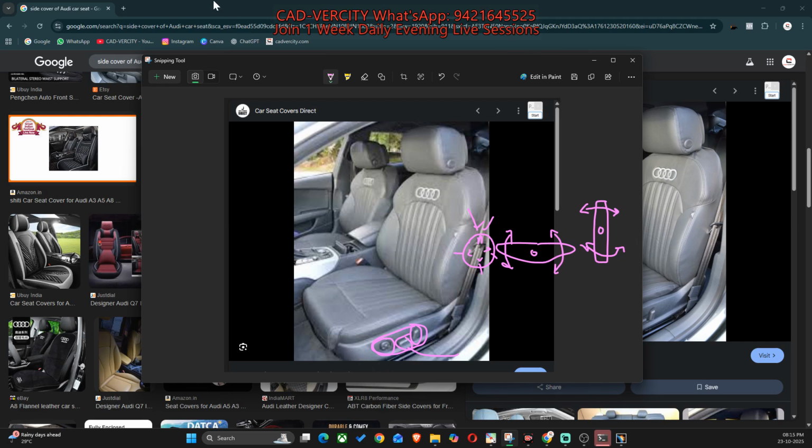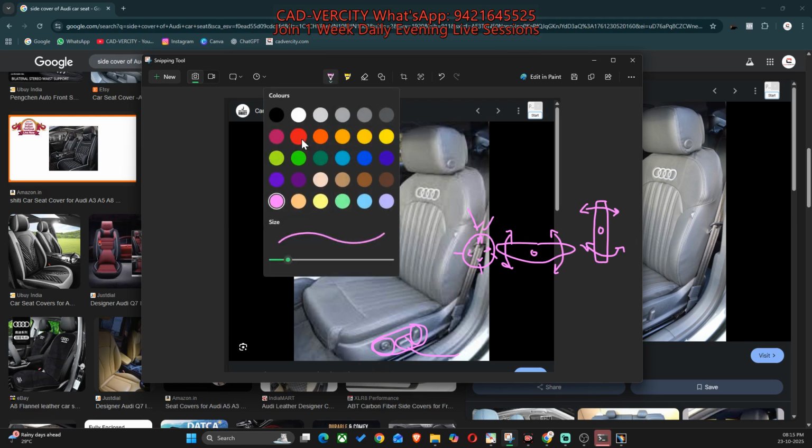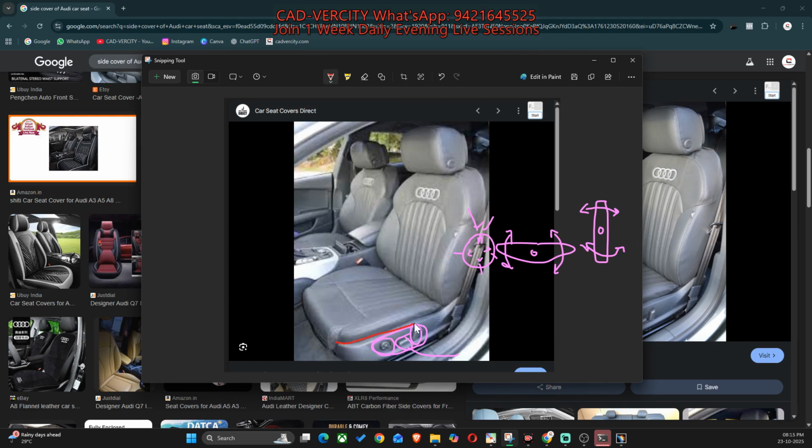So what is this? We call it side cover. Someone will call it side cover, someone will call it valance cover or side shield of seat. Any doubt? What is this? HMI, human machine interface. Clear? Okay, so we have this part.